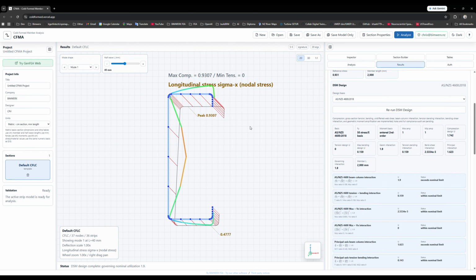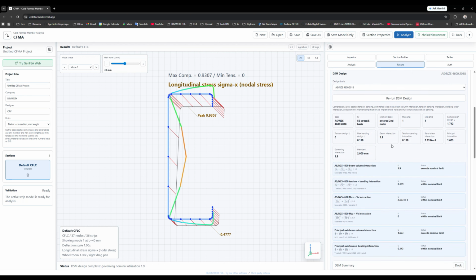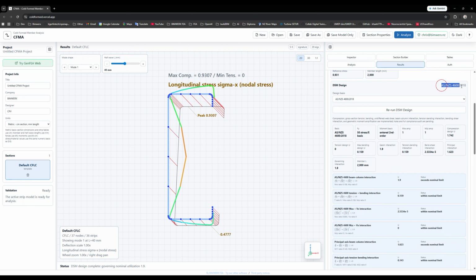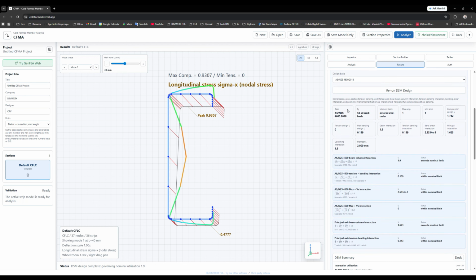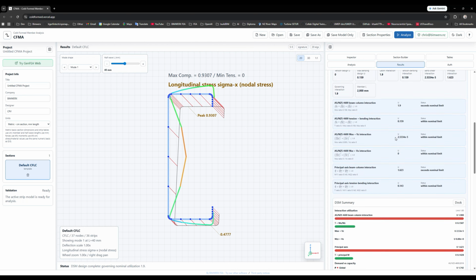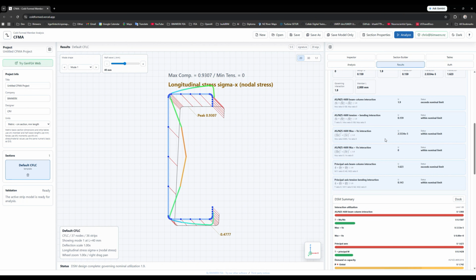Okay, so we can see that it's now run through all of those checks. From here, still on the results panel, the direct strength method design panel is now expanded. We can see a bit of information here, the standard checks that have been applied, and some outputs. So what assumptions have been made, initial values, and then some checks that have been performed. We can see here it exceeds the nominal limit for the beam column interaction. We can see the tension plus bending interaction is okay. We can see here the moment and shear interaction is within nominal limit, and so on and so on.